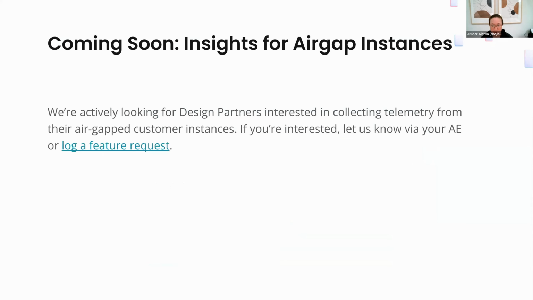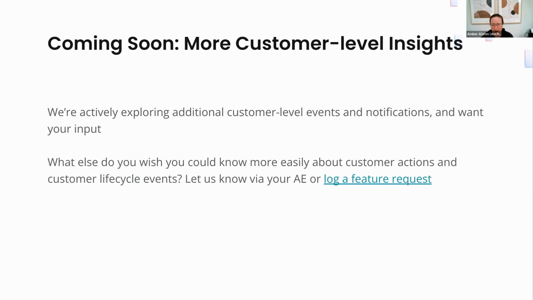So with that, I'm teasing that we are actively looking for design partners interested in collecting telemetry from air gap instances. If you are interested, you can either let us know via your AE, or you can click on this link in the slide deck that will directly log a feature request expressing your interest in being a design partner and exploring the ability to get air gap telemetry insights with us as we look to bring that capability towards GA.